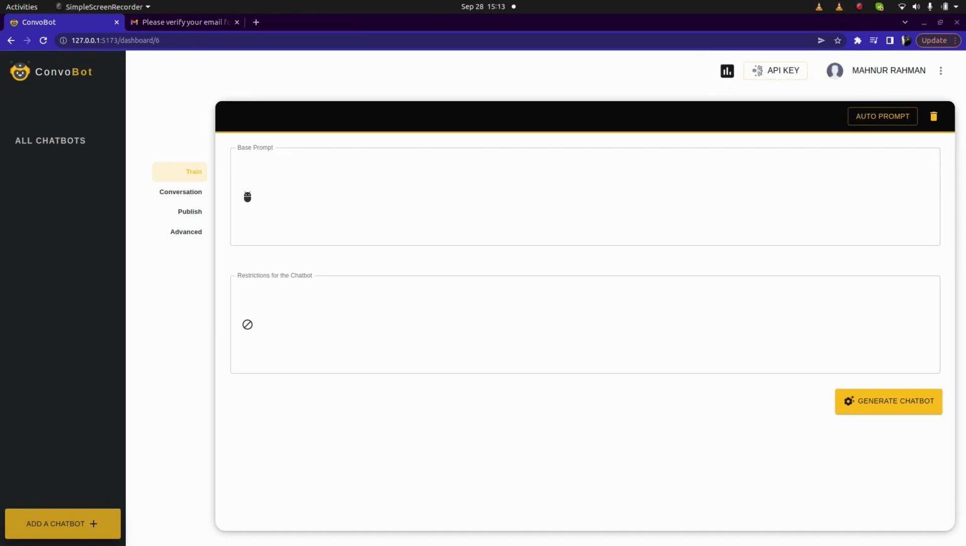Now, after logging in, we are taken to the dashboard of our application, which is the main part of our application. On the dashboard, we can see the already created chatbots on the left hand side sidebar, as well as the report button, API key button, profile name, and some logout and profile photo upload options on the top right corner.